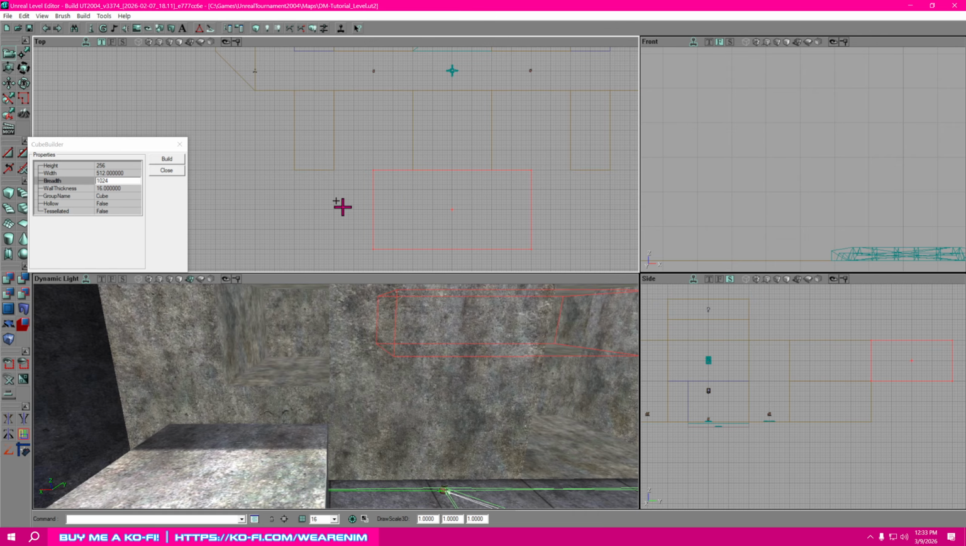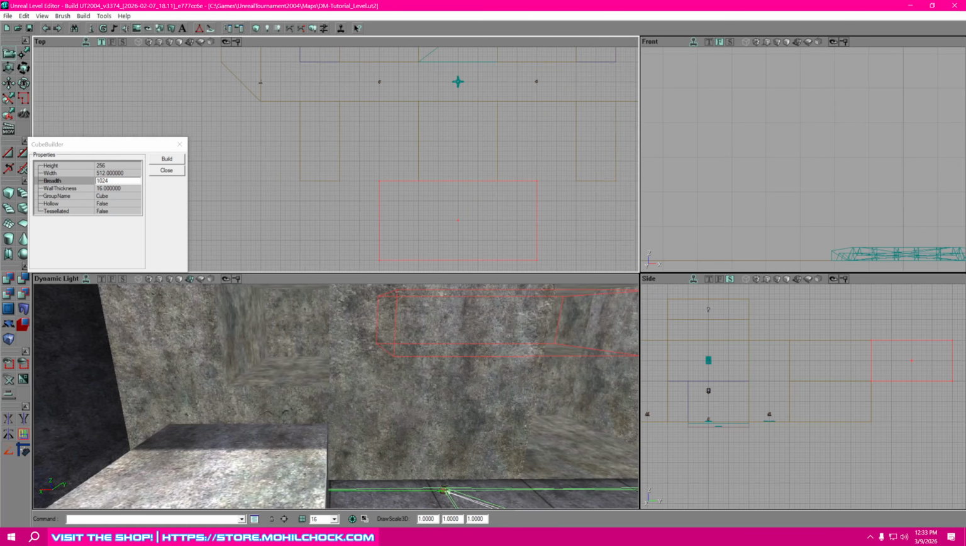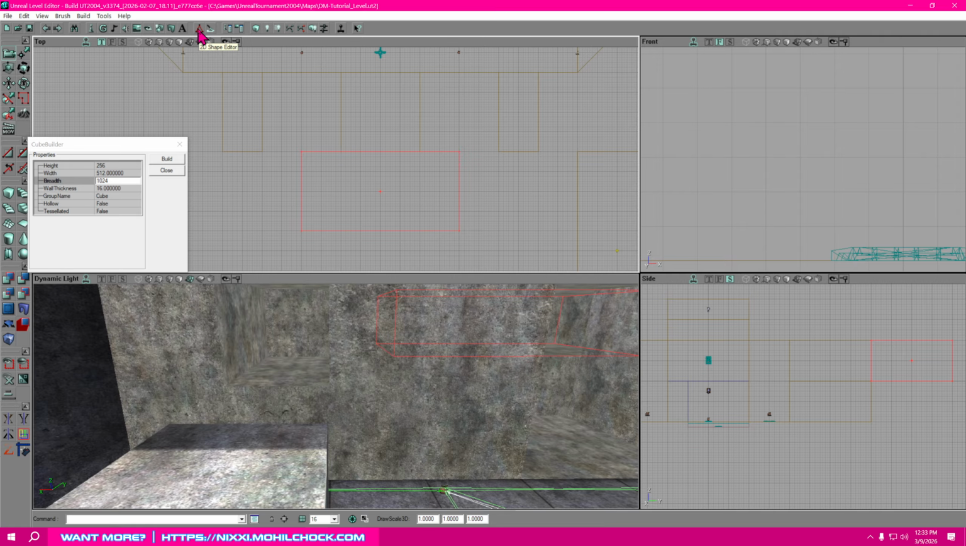Now, first I want to go ahead and connect these hallways to this room. And I don't want just any normal hallway. I want to do a curved hallway. And one of the ways we can do that is by using this tool right here, the 2D Shape Editor. The 2D Shape Editor is a way of defining a shape that the preview brush will take on, that we can kind of use as a stamp and use that to sort of carve out a custom shape.